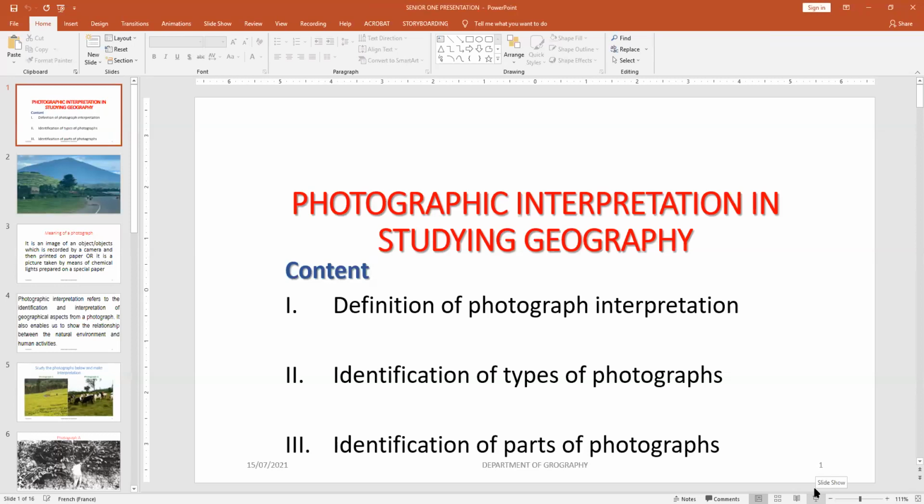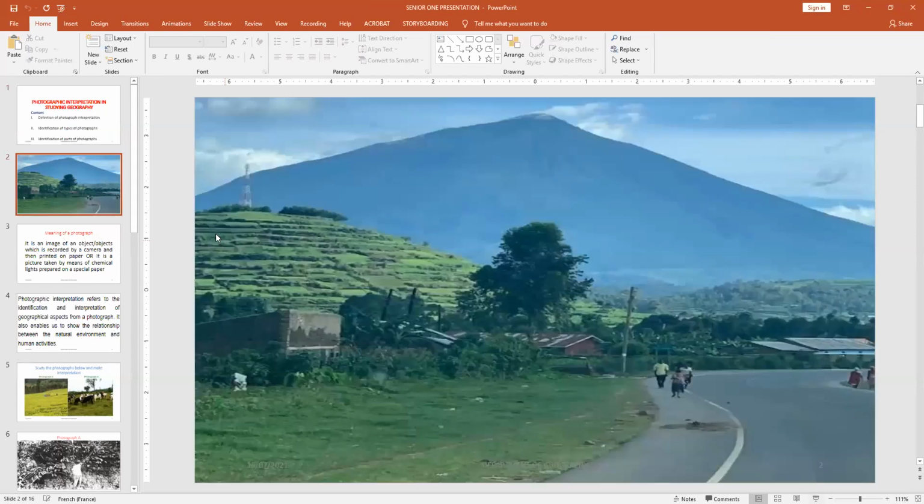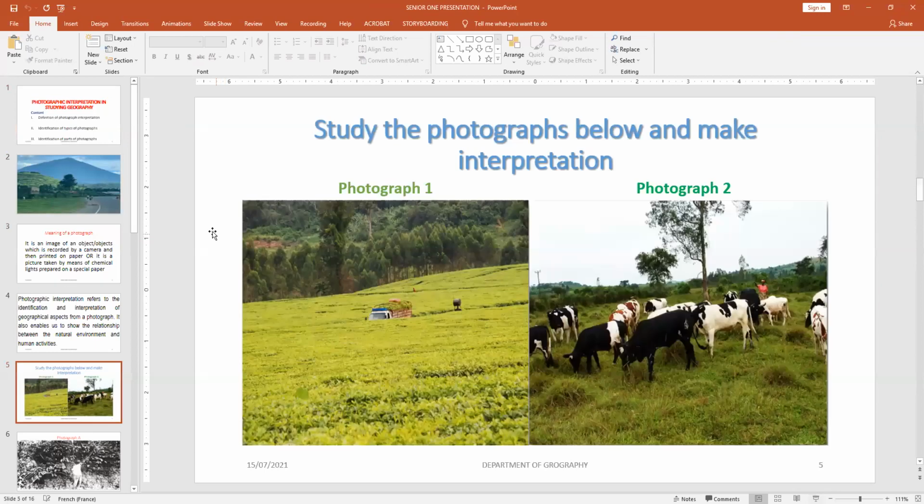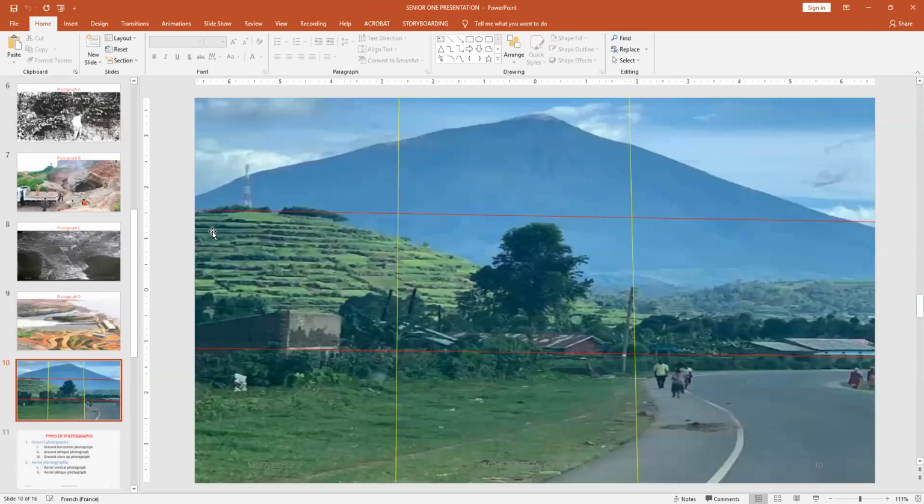The screen is already sharing. Which page? You scroll down. Scroll to the parts of the photograph.